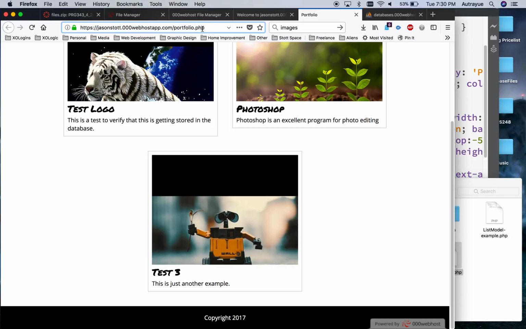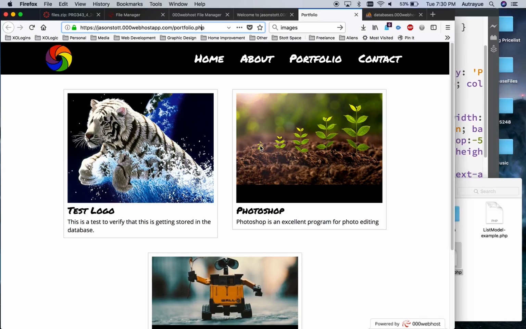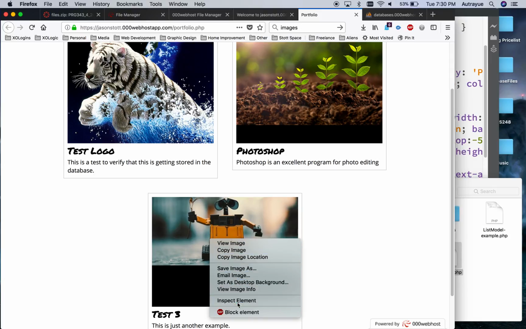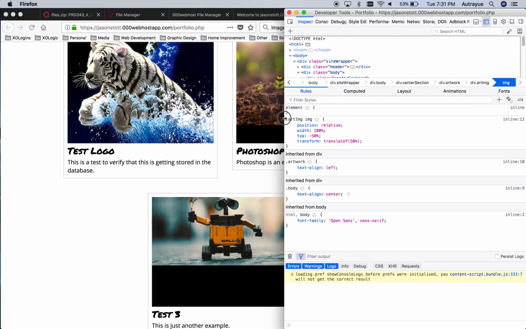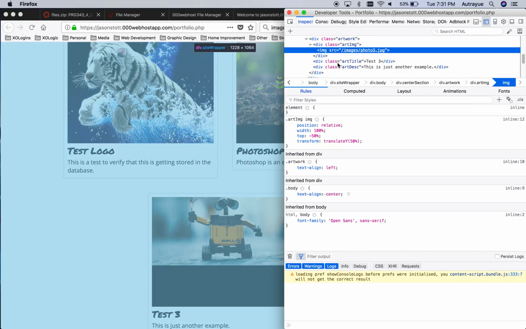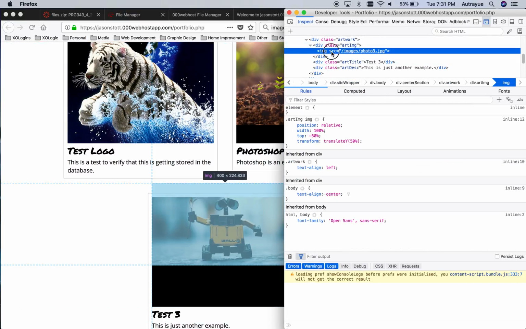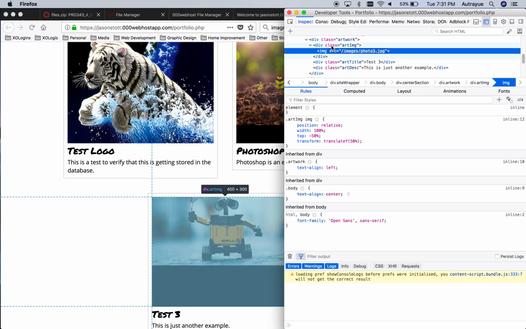Upload that, refresh the page. Alright, I'm going to do something a little different here. We're going to use the inspect element, and we're going to play with the code to see what it is that we need to do to get the exact result that we want.